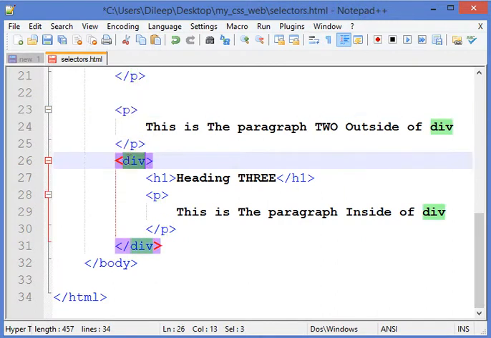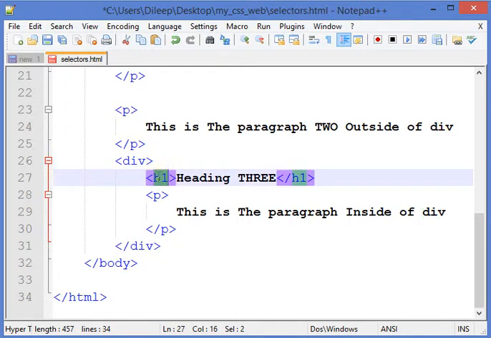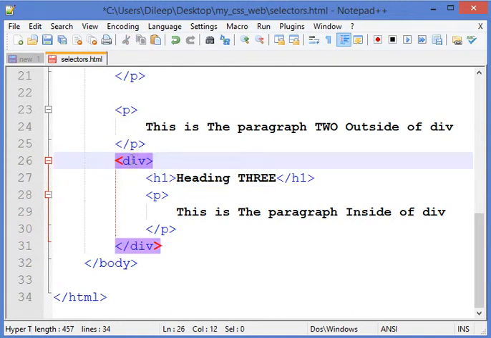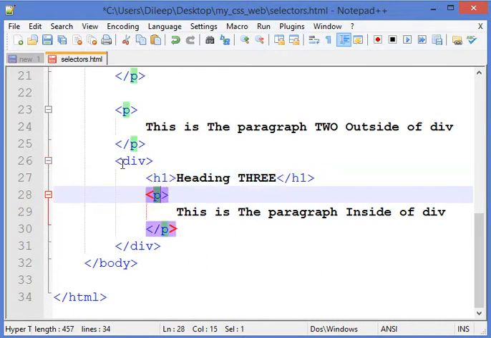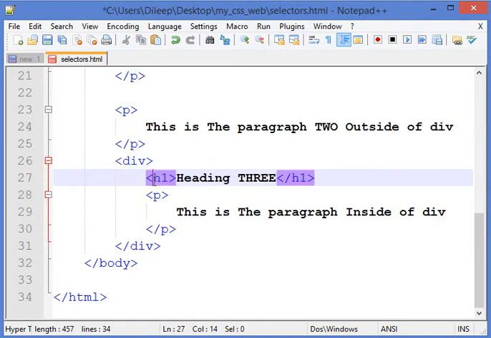Division is a direct child of body tag, but h1 within the division is not a direct child of body tag. H1 within the division is a direct child of div tag, right? Because h1 is within the div tag. So div is a parent and h1 and p are the children of div tag, right? So this is how we generally interpret all the elements of an HTML web page.